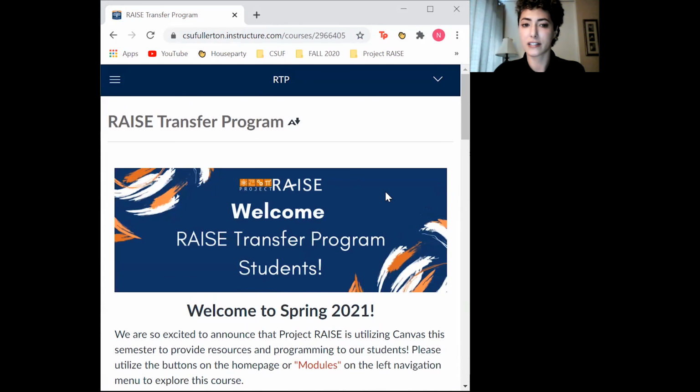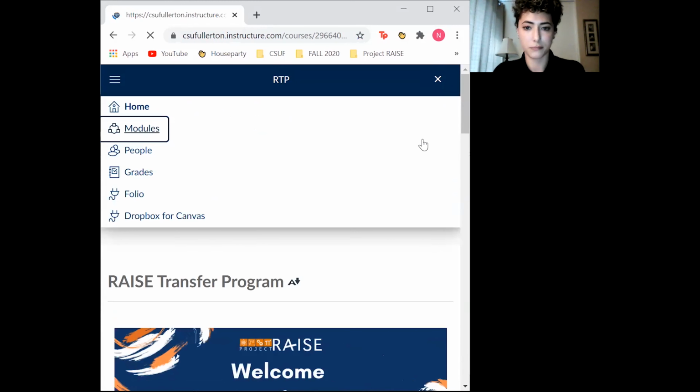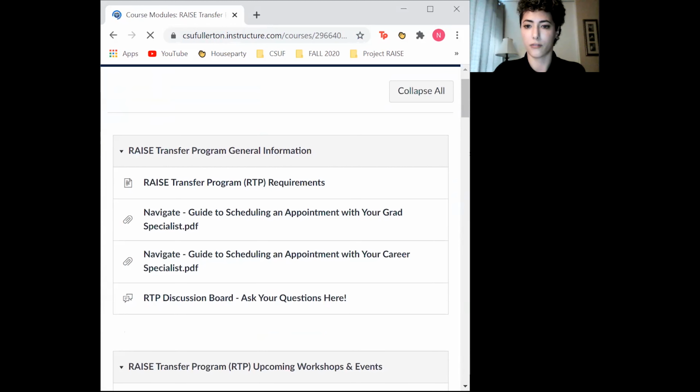You could stay here and access all the necessary information, but I'm going to use the modules tab because I feel like it's easier to go through in a teaching setting. So I'm going to go to the top here. I'll click on modules. And once we do that, we'll see that we have RTP general info right at the top.